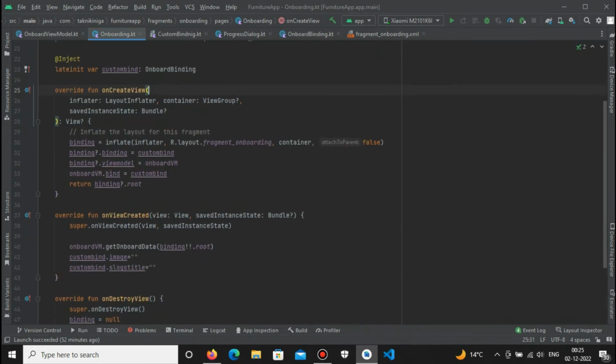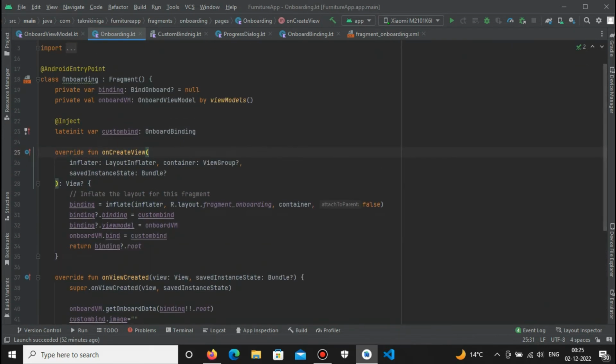I simply initialize the binding, and I need to initialize this view model with the actual view model. So I have also done that. And I need to call that binding function, and this binding function comes from onboarding. I will show you.